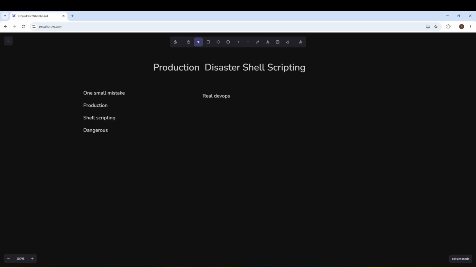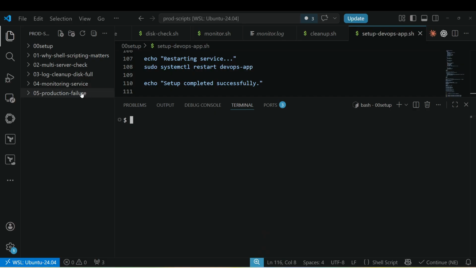All right, now let's get started. I'm going to jump to my Visual Studio Code. If you remember, we had 4 different episodes doing different things, and today we are going to do a production failure, in which first I'm going to set up the environment. So let's set up the environment real quick.